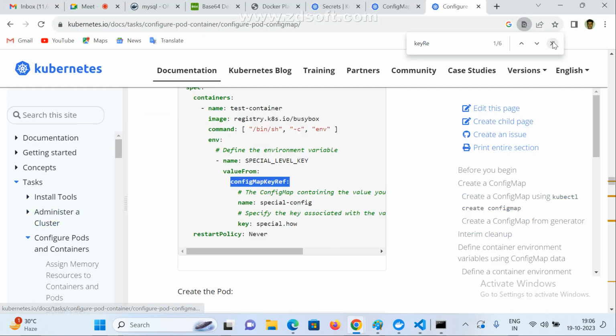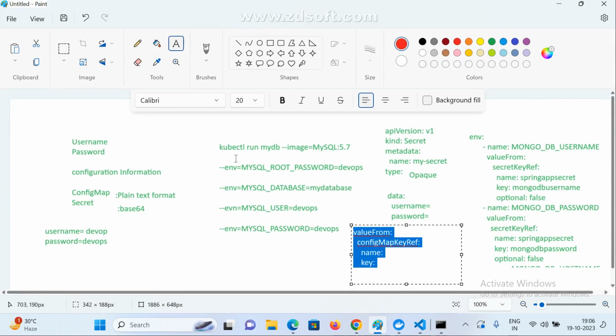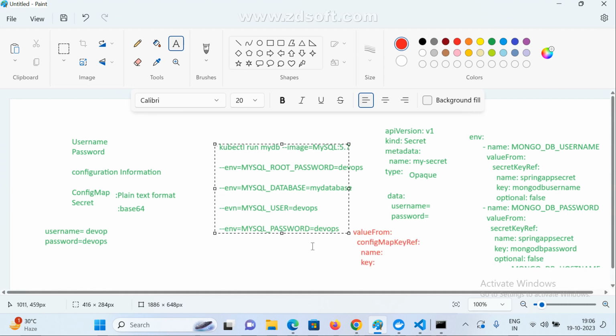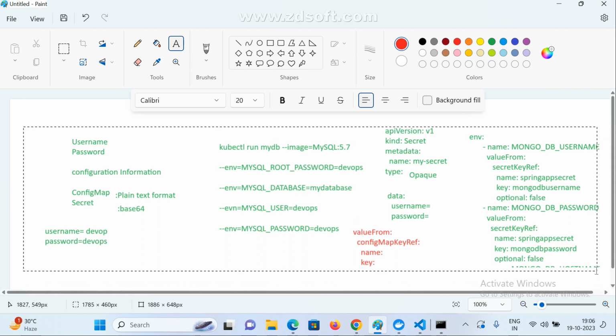Last time we ran the same command only, but here I am using MongoDB, and last time I executed the MySQL DB. That's it. I hope you got some idea, right? Sudhir, Srikanth, clear? Anyone any doubt here? Yeah, clear.